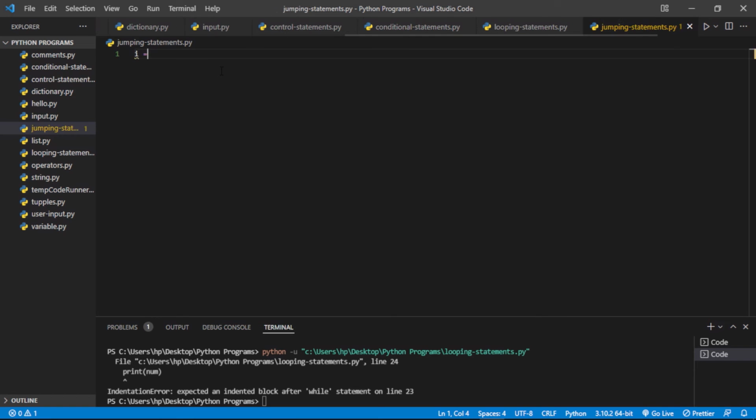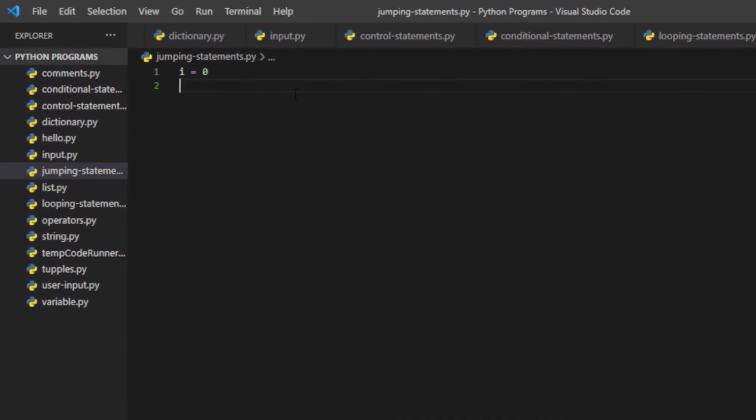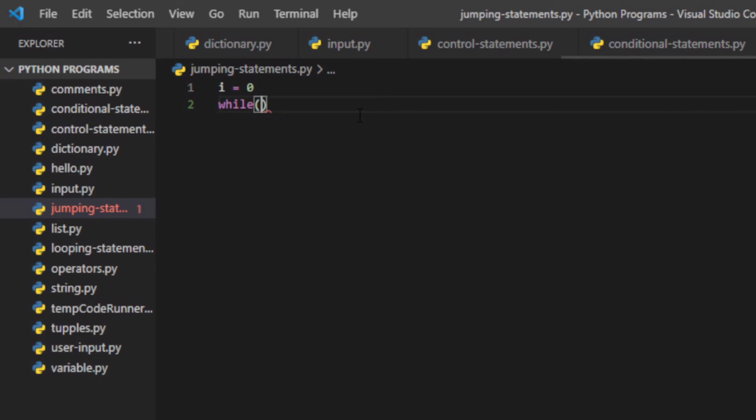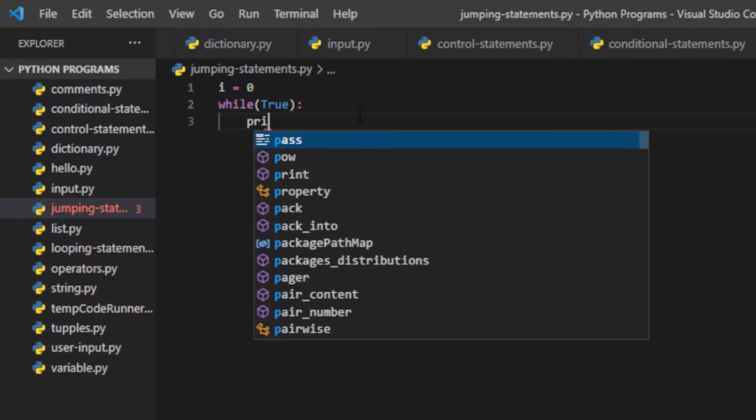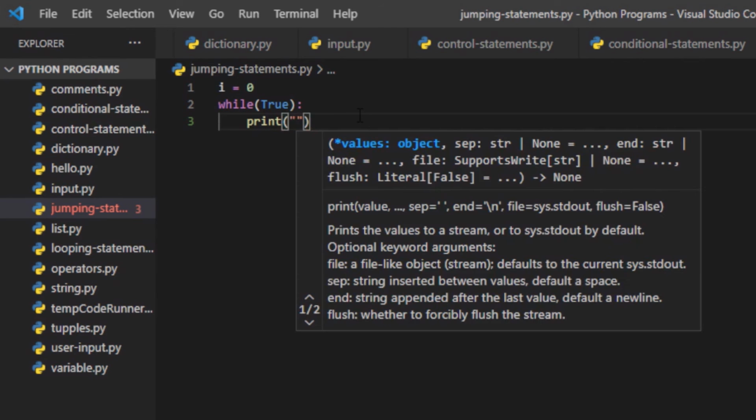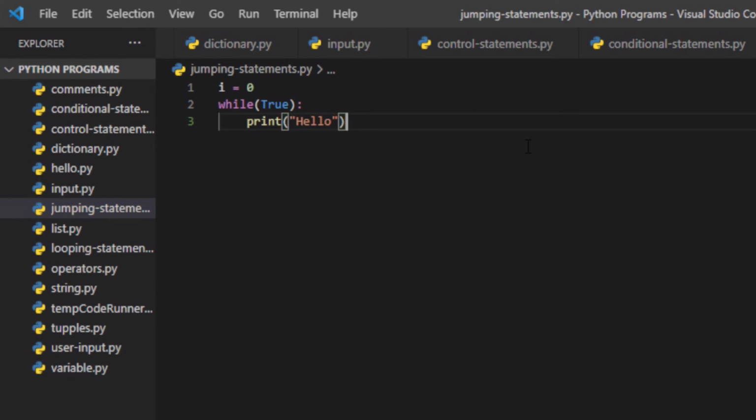Here I equal to 0, and then we will write while true. First of all, let me tell you what the meaning of true is here, then I will show you the jumping statements. I will print hello here. So you can now see what it will do. I am running this. You can see it here, hello is printing multiple times. It means that if you write while true, this condition is always true, so it will run this loop again and again. That's why hello was printing multiple times.